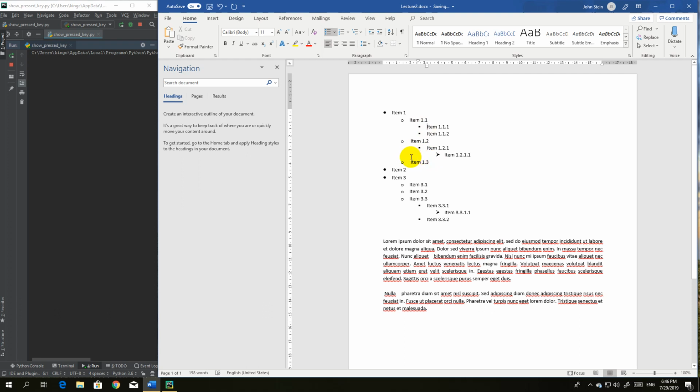We can also do it through keyboard. You can press tab to change level of your current item, and you can press shift plus tab to change level back or level up from level 2 to level 1, and lower from level 2 to level 3, as you can see here.